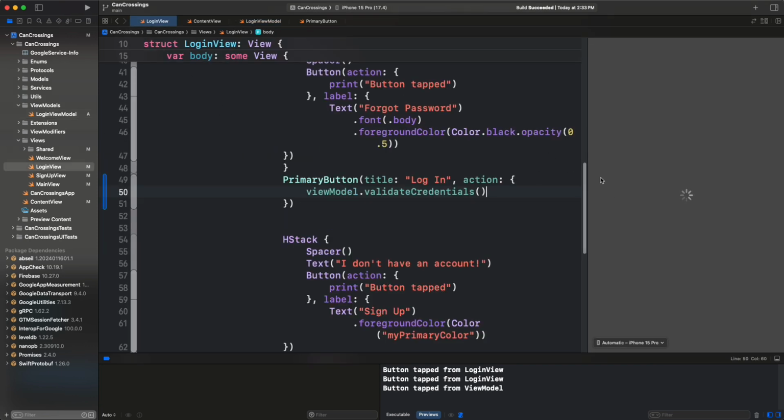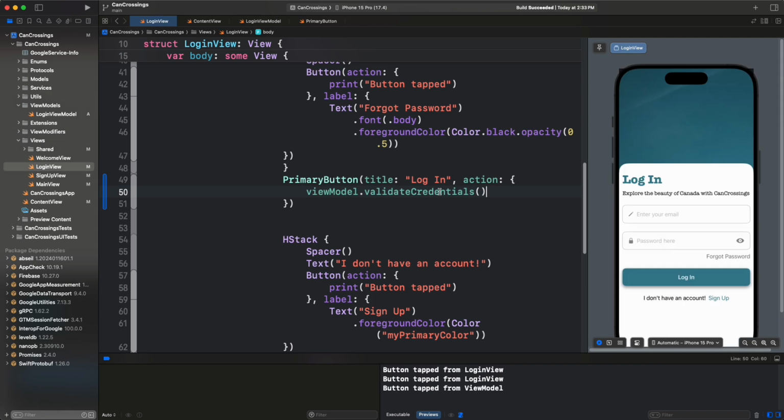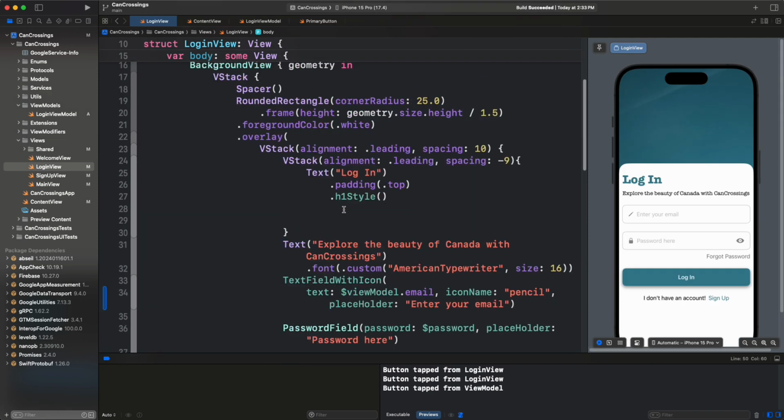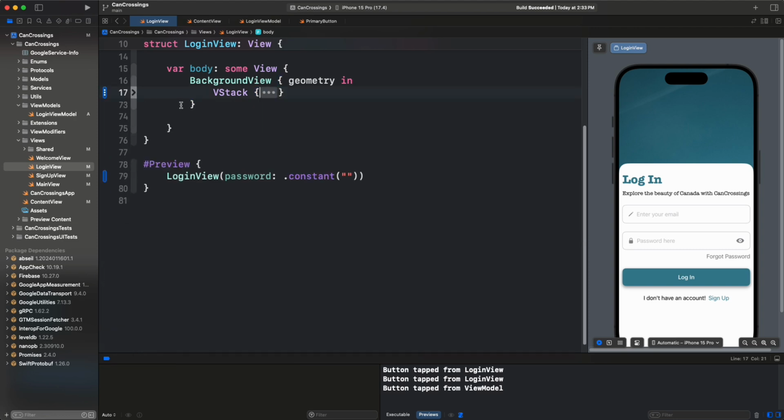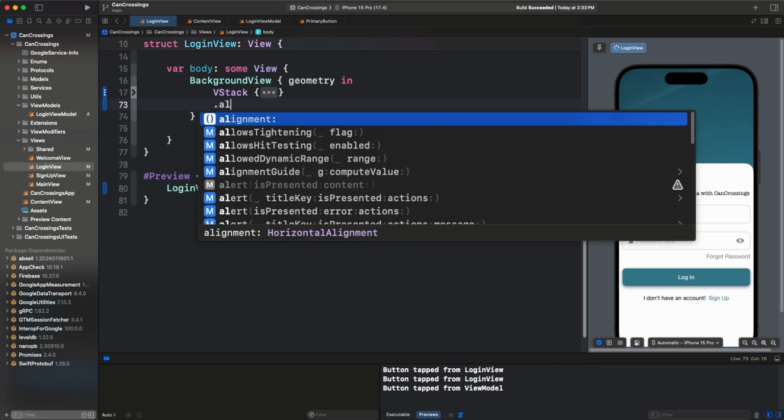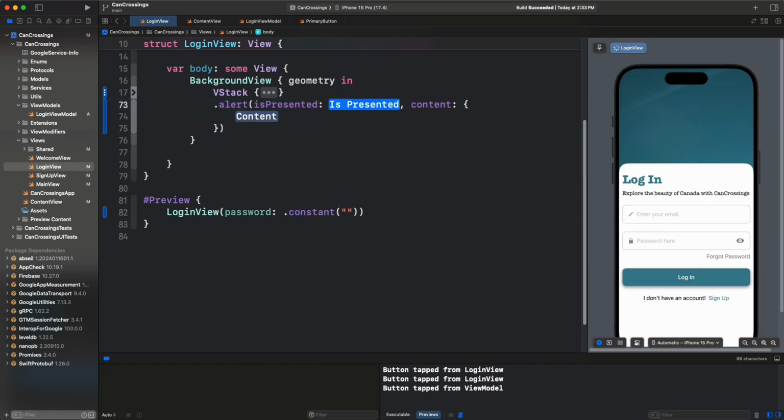We want to show our alert, our alert message. So how can we do that? Well, in order to do that, inside this VStack, or outside this VStack, we want to add this alert, and we can pick this isPresented. And now for this boolean, we want to take the view model, and the boolean we want is this show alert.